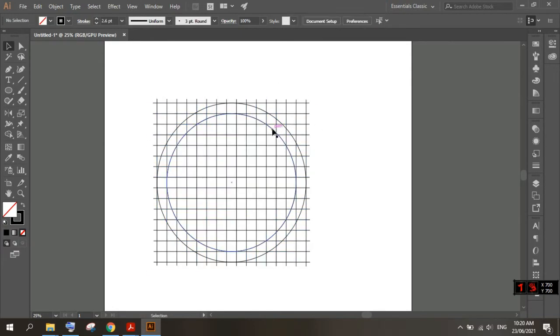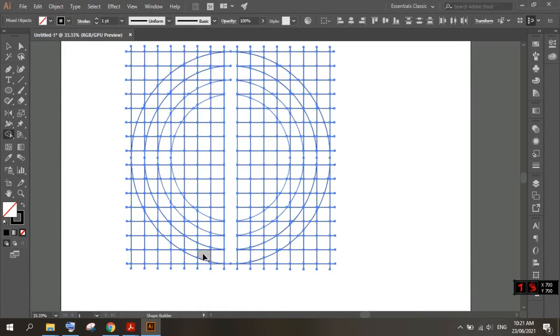Now, press Ctrl C and Ctrl F to paste in place. Repeat this again. Select all and use Shape Builder tool to draw the letter of your logo.